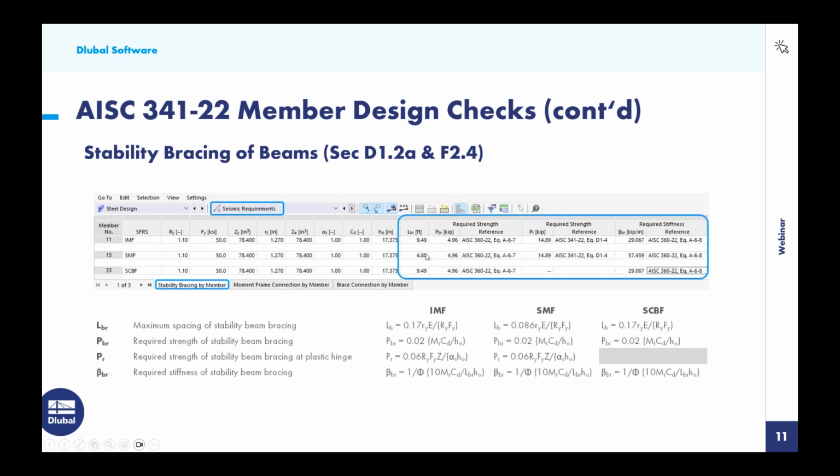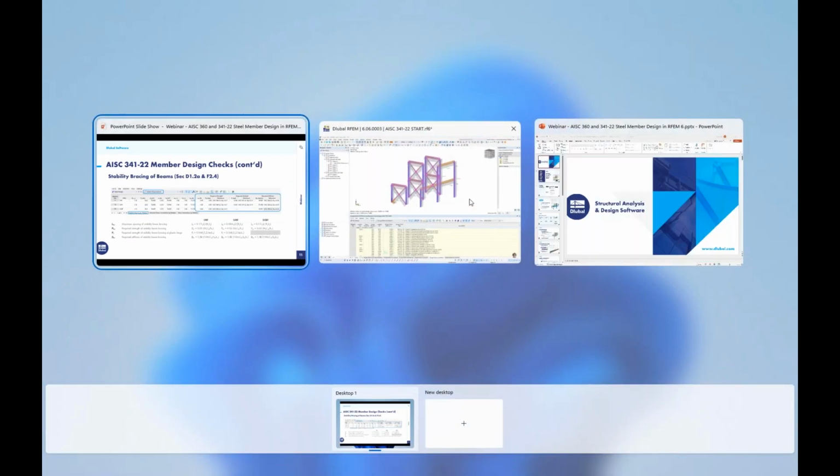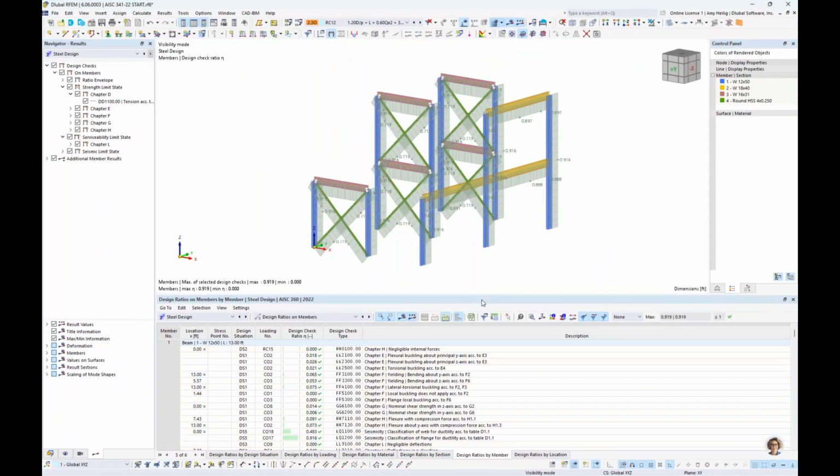And we see that listed in this column, but we're also going to check the required strength of the stability beam bracing and the required strength at the plastic hinge, which are these additional columns here. And finally, we have the required stiffness of the stability beam bracing. So the relevant equations are given here, but this is what will be shown in table format in RFEM. So let us go back to the program here where our calculation is now carried out.